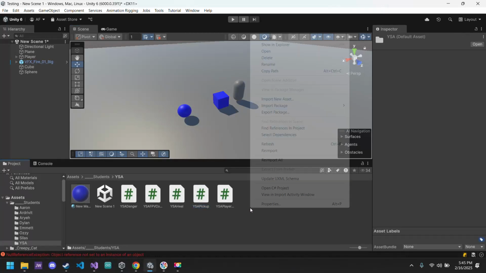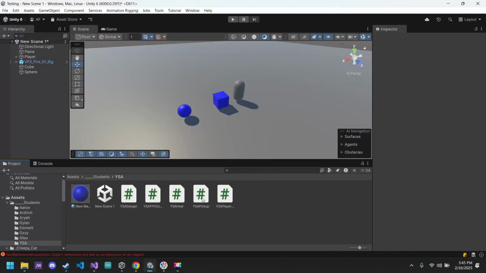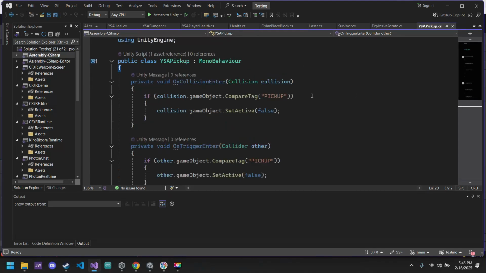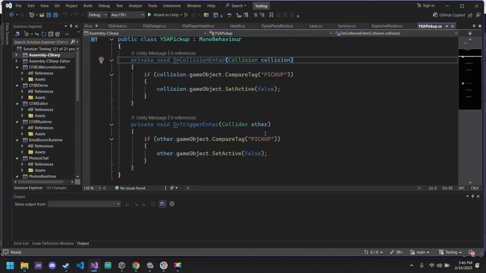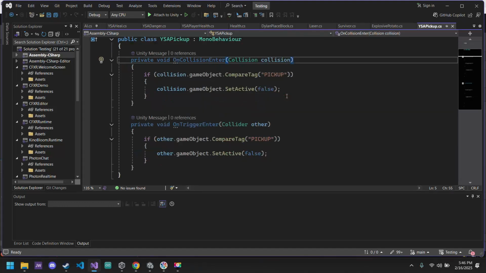Now if you want to create a script, just right click, go to create, go to scripting, and select mono behavior script. And make sure that you rename it to something like pickup. We're going to double click it. And essentially, this is how it behaves. So this is inheriting from mono behavior. I called it YSA pickup, but you can call it pickup. And in a similar way to the other scripts that we have, that have the void start and the void update functions, we still have those, but we don't need them, so I deleted them.